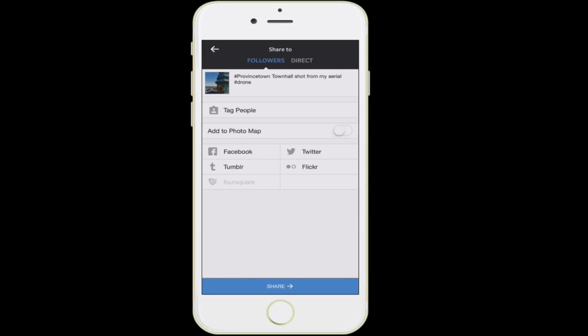Another thing, parents, make sure you talk to your kids about that because anyone can follow you on Instagram unless you do a private account. So you want to make sure that if your kids are using Instagram, that they're using it safely and intelligently.